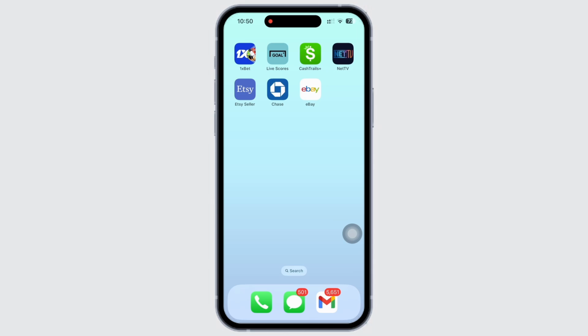I will take you through the step-by-step process on how to download Shopify app to iPhone. Now, let's get right into the tutorial.